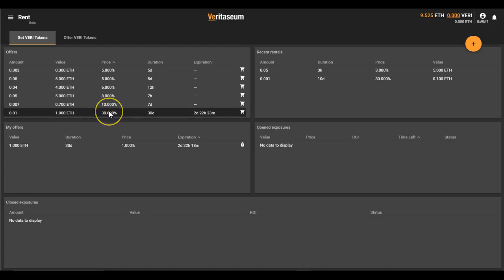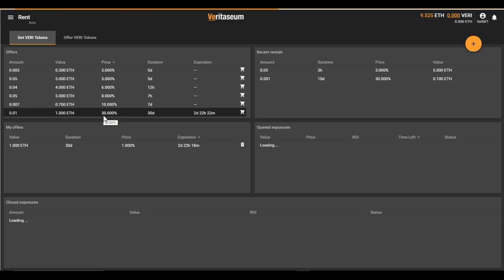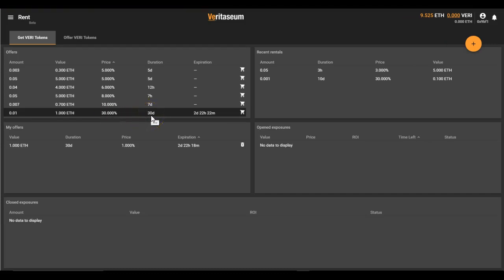A 30% price means that if I want to accept this offer to gain the exposure, I will have to pay the owner of that Veritaseum 30% of the profit, if any, at the closing and settlement of that exposure. So 30 days from now, the person on the other side of this trade would see 30% of the profit, and I would keep the remaining 70%.